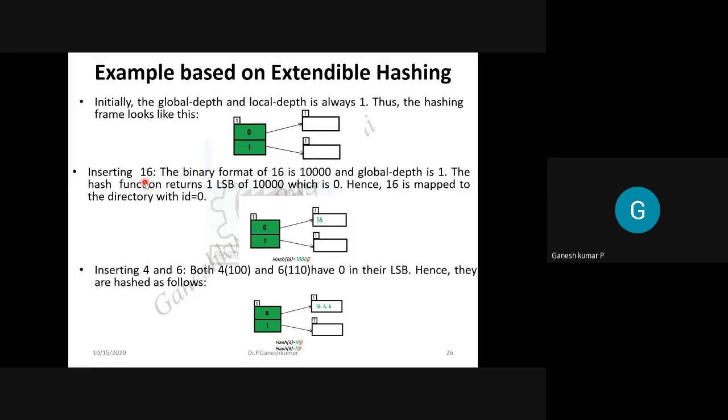Now, if I want to insert 16, in order to insert the element 16, first I will check its binary format. The equivalent binary number for 16 is this. I have taken a 5-bit number. So if I represent 16 in 5 bits, it is 1 followed by 4 zeros. So what is its LSB? The LSB is 0. So in the directory, in the 0th slot, for which the bucket is attached, I have to store the 16 here. Next, let us take the other element, 4.